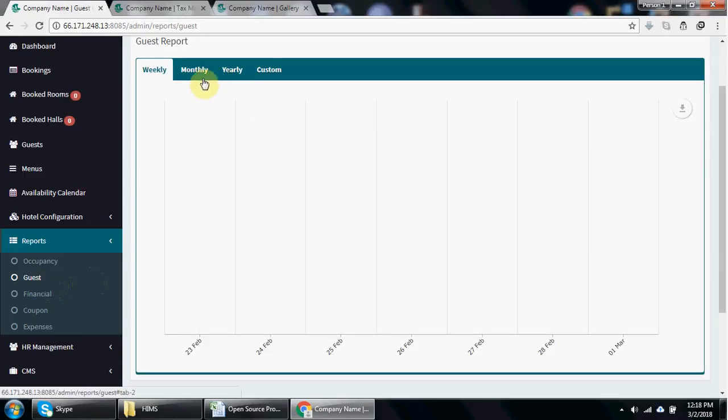The rest of the functions in the report, like the view functions, are the same as in the occupancy report. In fact, the view options are the same in all the reports we have. So you can see the weekly, monthly, yearly, or you can pull the reports on custom dates. The download, save as, and annotation features are the same as I described in the last report as well.